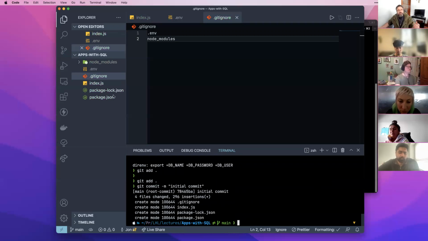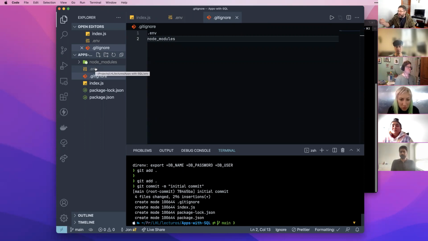Okay, great. So you'll notice that VS Code here has kind of grayed out the .env. This just means that this file is not under version control. This also helps when you have to install a piece of software into several different environments, say a staging environment, a production environment, a development environment, and all of them have different databases and such set up.